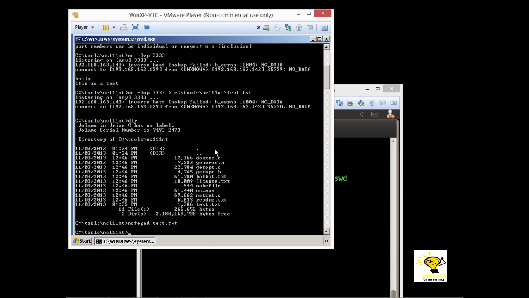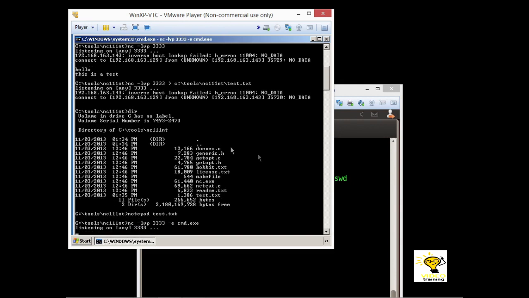The next thing I want to do is show you how to get a command shell. And we're going to get a command shell, bind a shell as it were, or bind a program, and it doesn't have to be a shell. And we're going to do this on this end. On the listener or victim, you simply type in -e and the command that you want to run, cmd.exe, of course, for Windows. And I'm going to say enter.